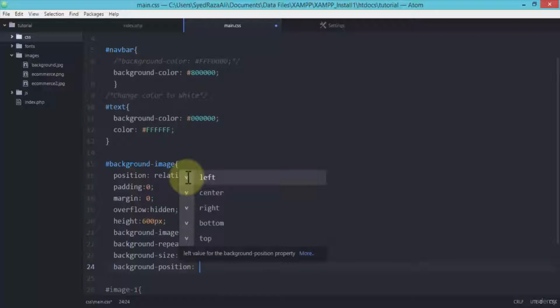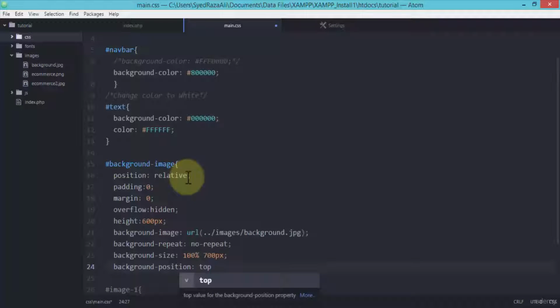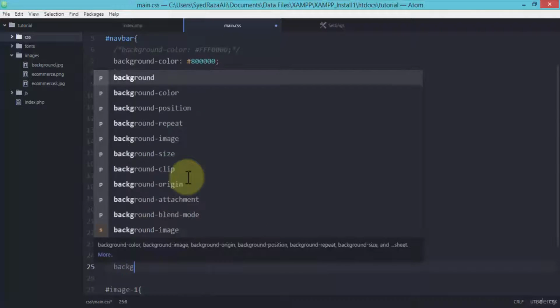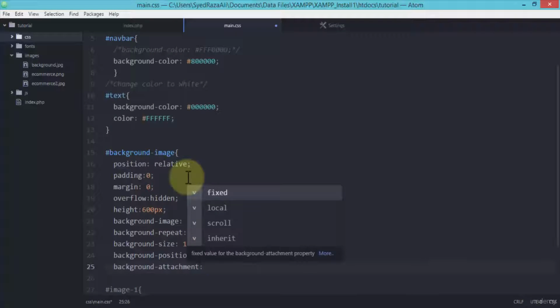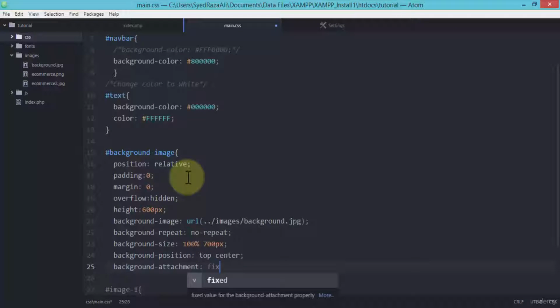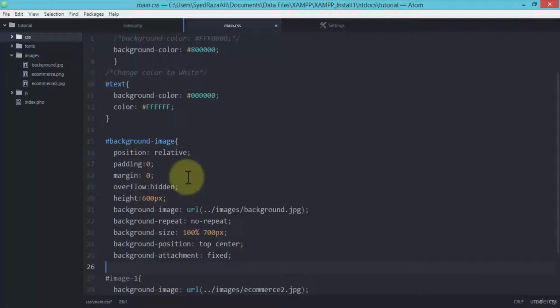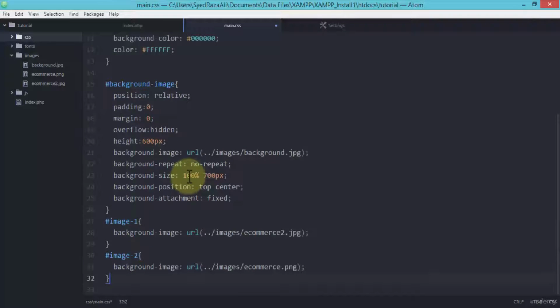And then next, the position. I'm going to set it to, let's say, top center. And maybe do another attachment for this image to say it's fixed. And then close my curly braces. So here are various properties and then values that I've set for the background image.